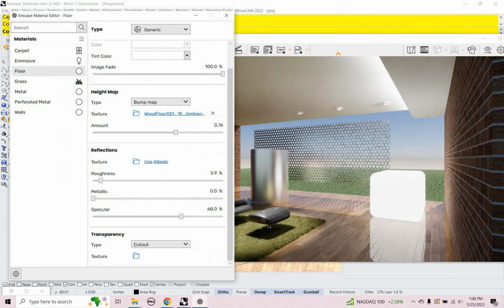Okay, so you see it's more of a glossy floor, with just the joint lines showing up as bump. And it really needs a light to make that happen, to really see that. Okay, so that's our bump map for our wood floor.